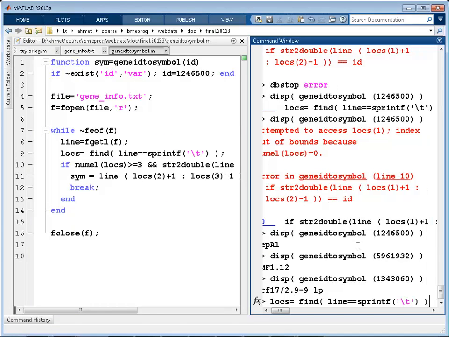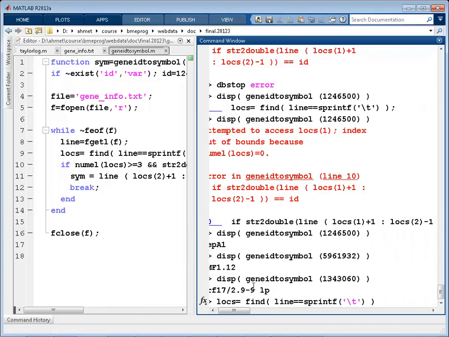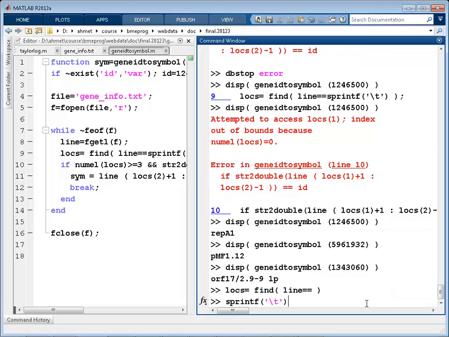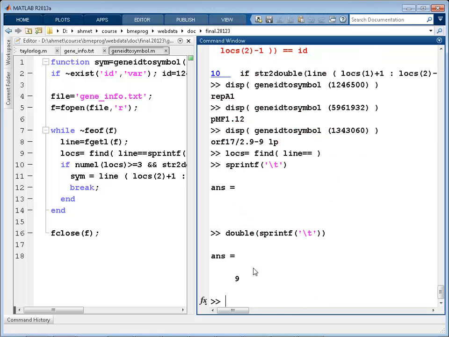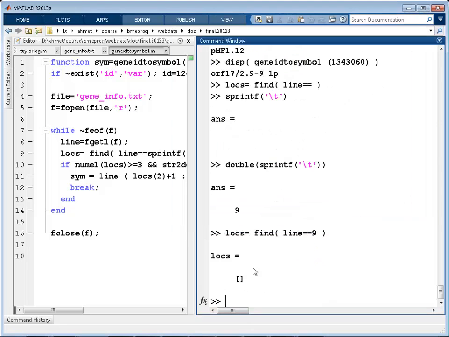The logs was this. So I'm comparing the line, which is a string, and I'm saying equal, equal. This sprintf tab is the tab character, which you don't see because it's just white space. But if you convert it to a double, it's a number, the number 9. So if you've memorized the character number for tab, you could just say 9. Yeah, logs equals 9.